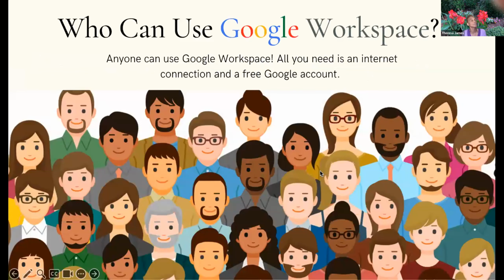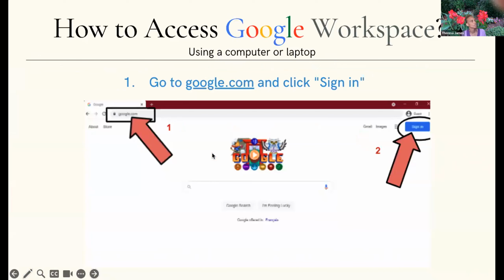So who can use Google Workspace? Anyone. Anybody can use it. It's free, up until you start to really use it for business purposes, then money is being spent. But for you all, it's free. No cost to it. All right. And then, of course, we'll talk about.